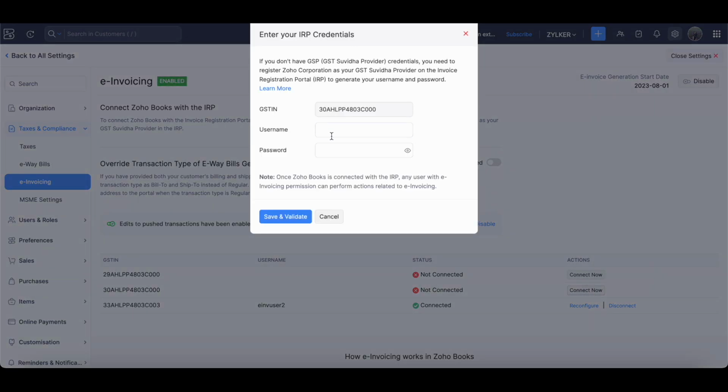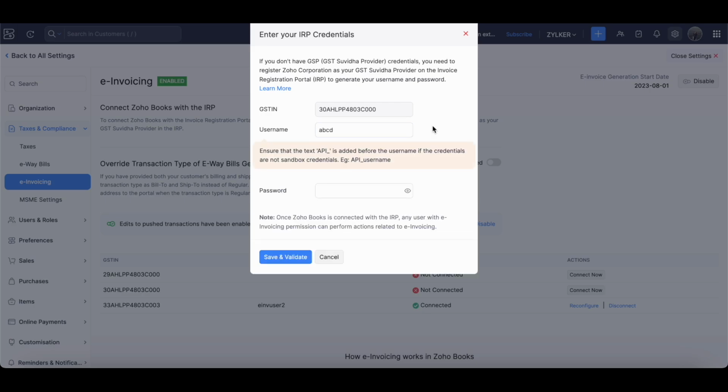You can enter the username. As mentioned already, this username is the API username which you use to register Zoho as your GSP. Before entering the username, make sure you provide API underscore, because this is the right format to enter the username. In case you have missed entering API underscore, it is no problem, because Zoho Books has provided a notification tab where you will be asked to enter the API underscore in your username.